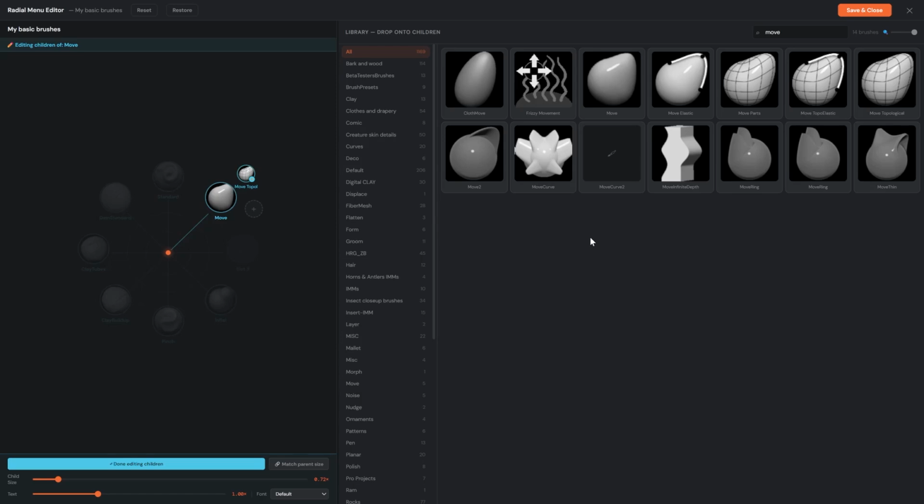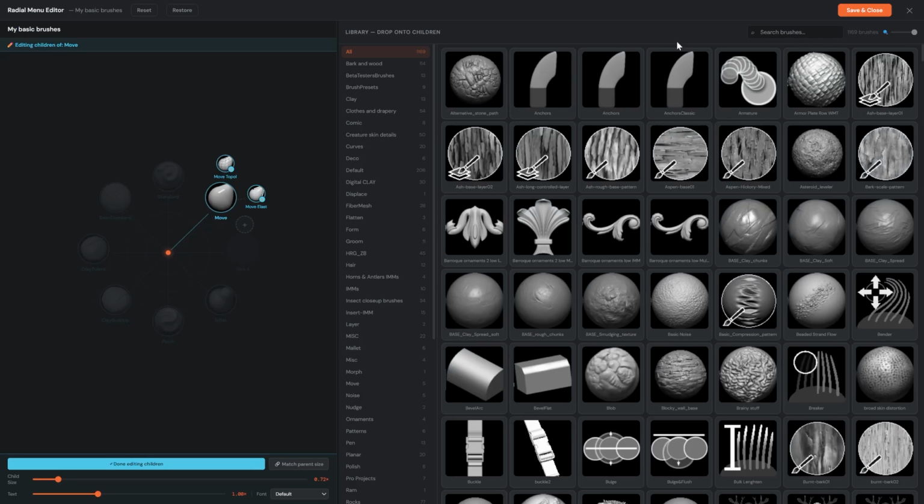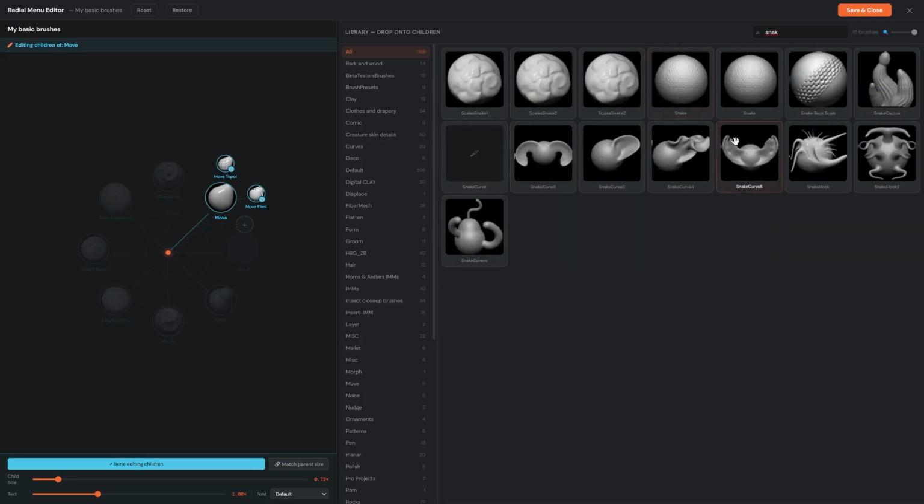And just to reiterate, the way that I think about these sort of clusters of brushes is in terms of similar behavior. So anything similar to the move brush, or that I would use in that capacity, will be in here. So I'll try something like the move elastic, and potentially something like the snake hook brush would be useful as well. So let's drag the snake hook brush as the third one.